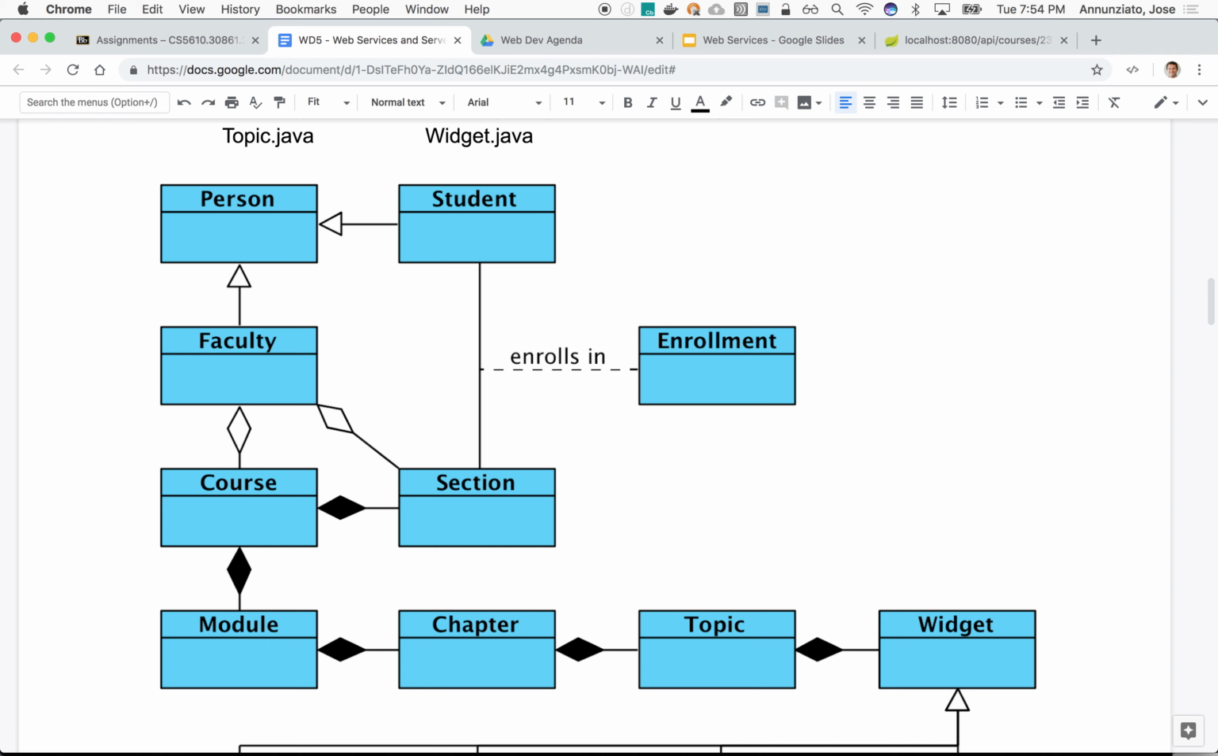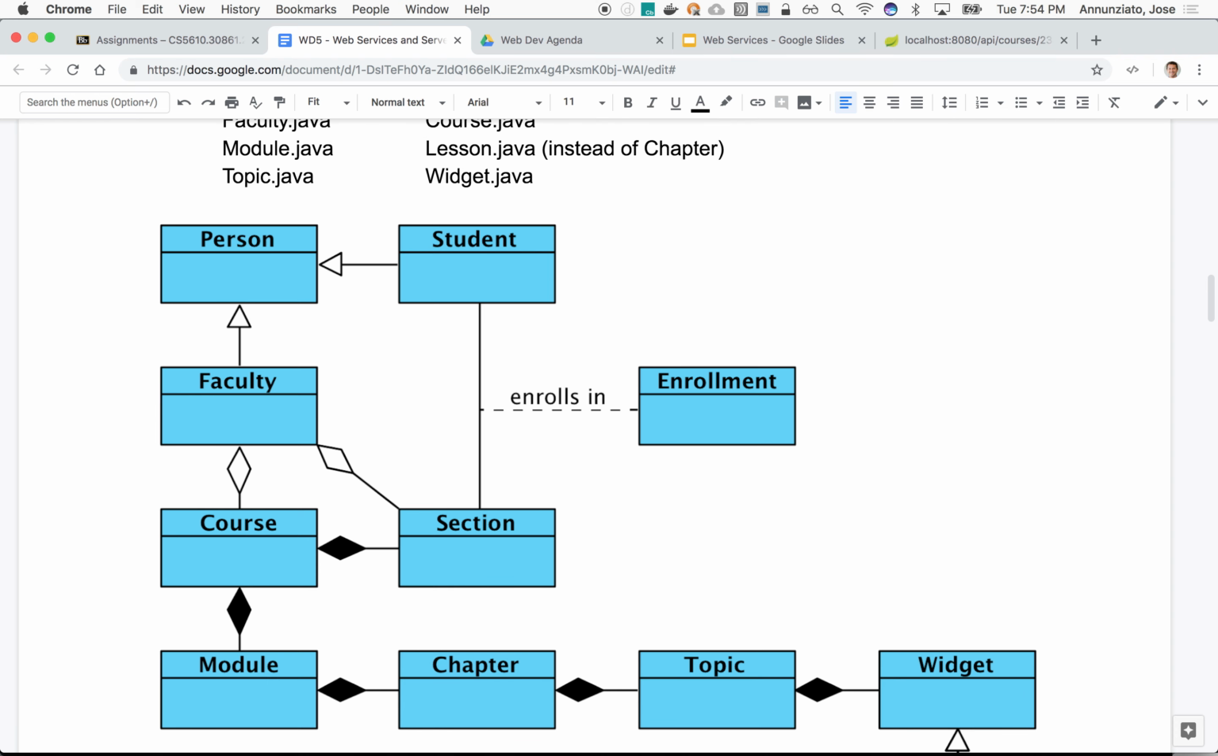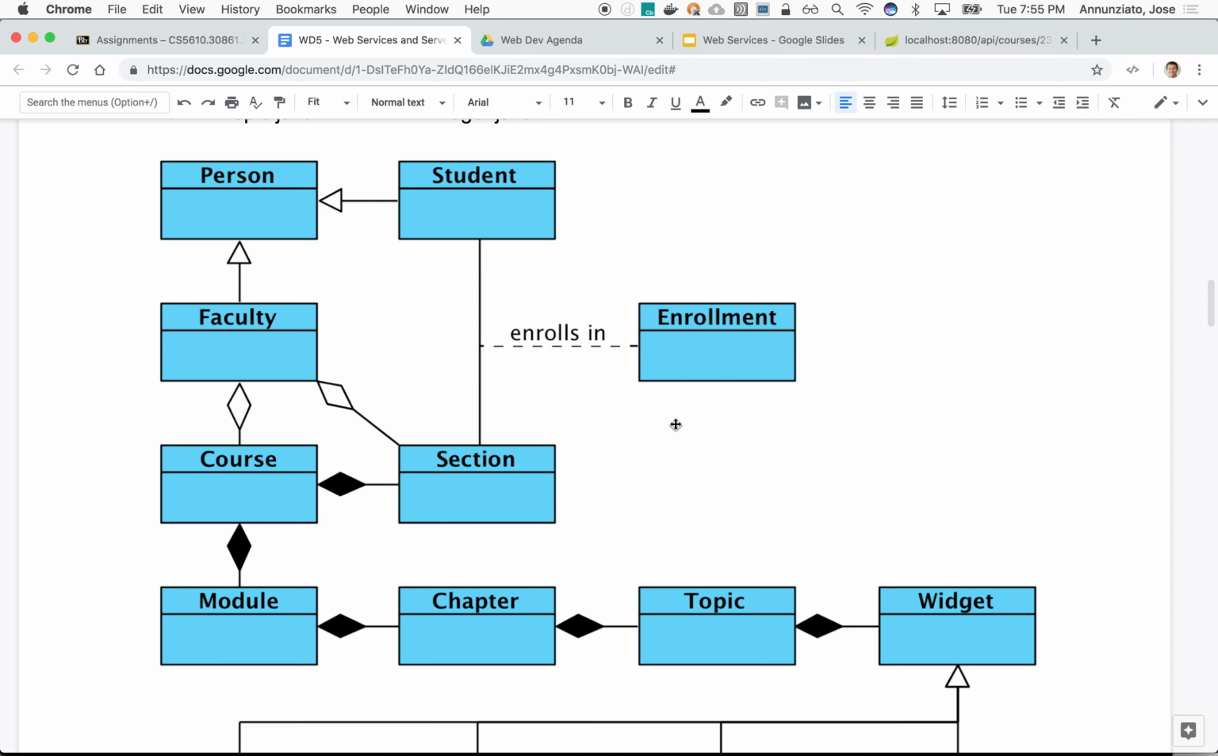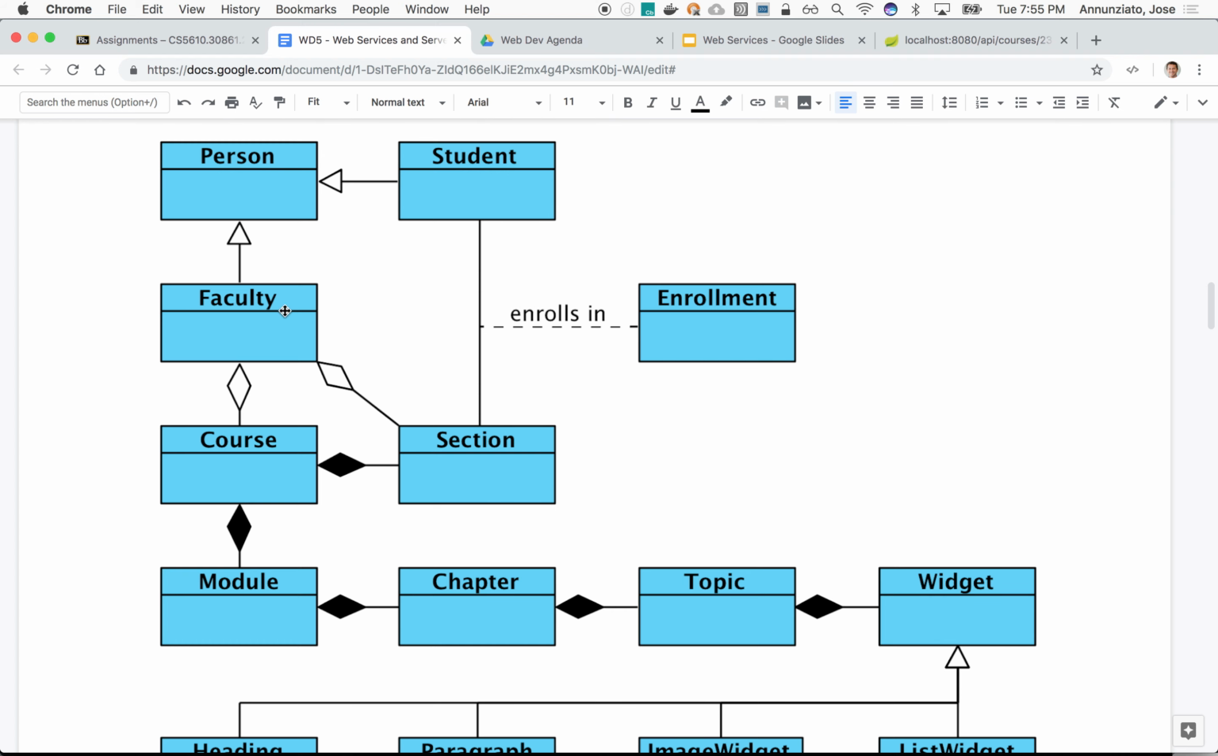That's basically the same data model that we've been using all along, where you have a person that has two types, a student and a faculty. We're focusing mostly on the faculty side for now. After the break, when we start looking at Angular, we'll focus on the students, and folks being able to enroll in sections and things like that. But for now, we're focusing on a faculty being able to create many courses.